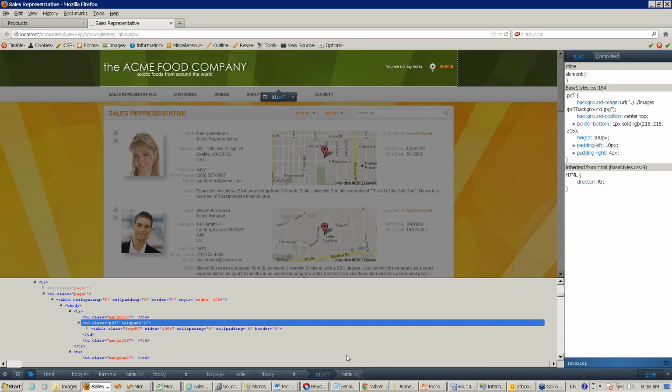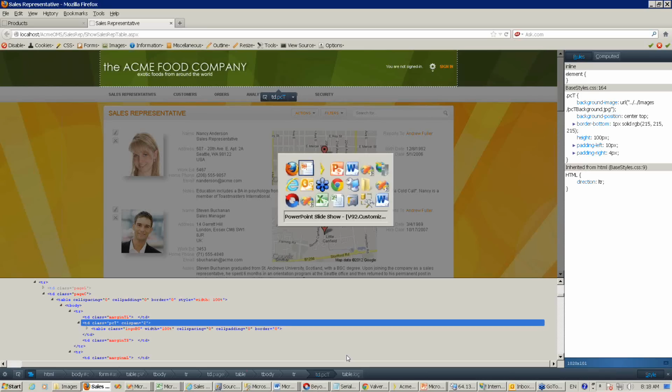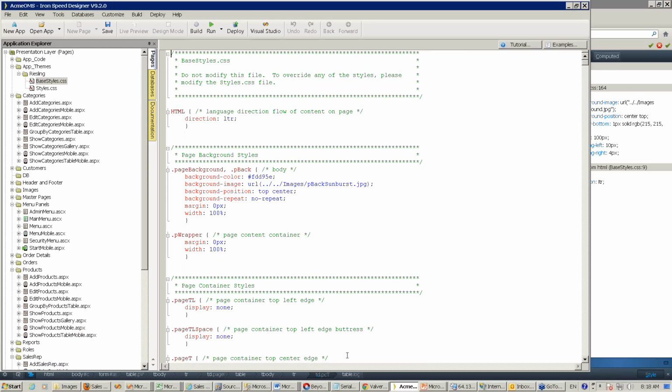So right now, let's get back to the style sheet and see which particular styles affect different areas of the application. So first of all, page background styles. This is the very beginning.